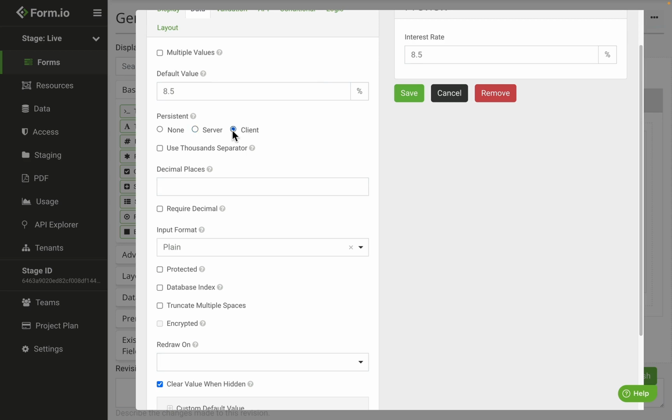The client setting will submit the data from the front end to the server, however, the server will not store the data. This can be beneficial when the server needs to intercept the data for workflows such as logic or calculation, but there's no need to store that data on the server side.